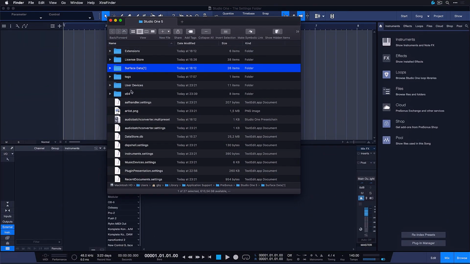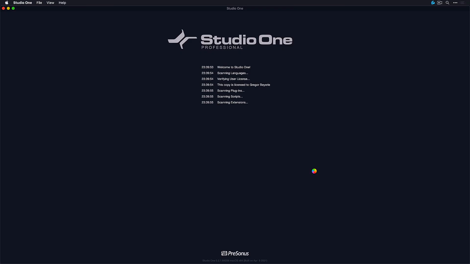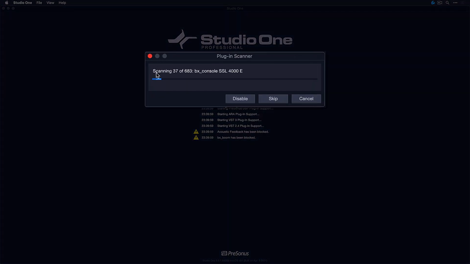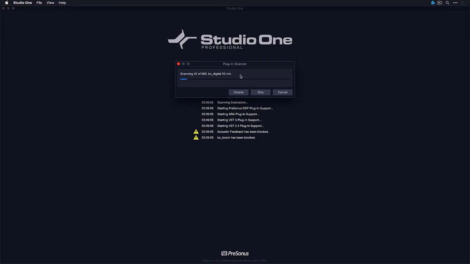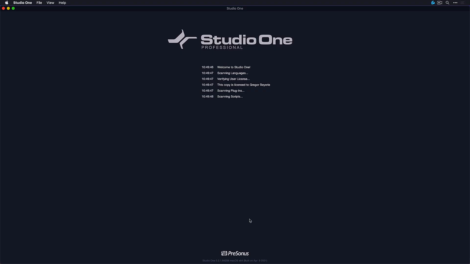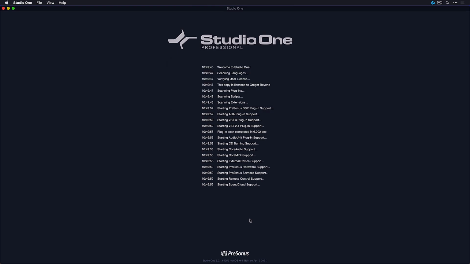The final folder that we need to talk about is only relevant if you have many third-party plugins. That's the X64 folder. The X64 folder contains many of the files that are related to the plugin scanner that you see upon startup. The plugin scanner tells Studio One which of your third-party plugins are installed, approved, safe to use, or blocklisted. And if this information is already there inside of the X64 folder, this allows Studio One to start up much faster compared to the first initial scan of your entire plugin library.